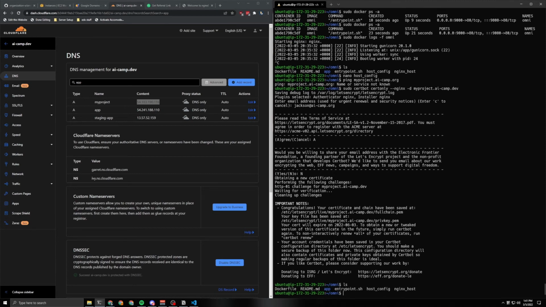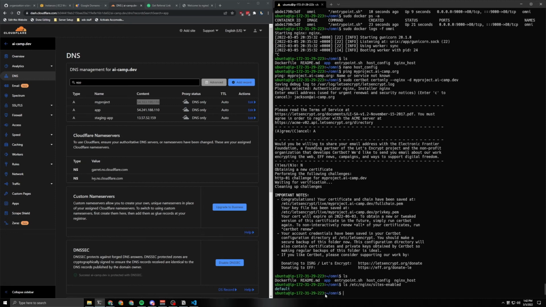So now what we do is we take this host configuration, and we move it to the directory where Nginx will actually recognize it and use it. That directory is /etc/nginx/sites-enabled. You can see that there's this one site, default, and it's blue because it's a symbolic link, basically just a shortcut like in Windows or macOS.